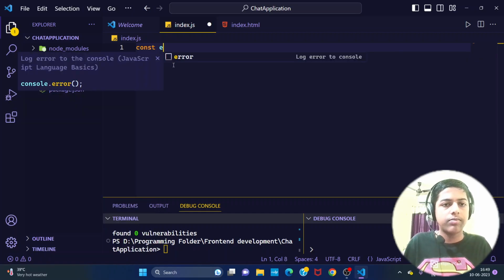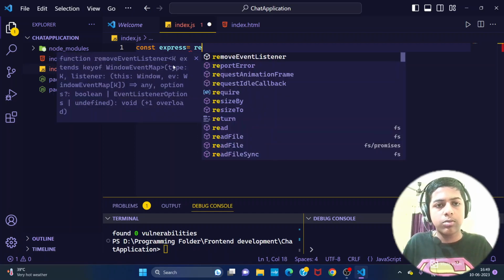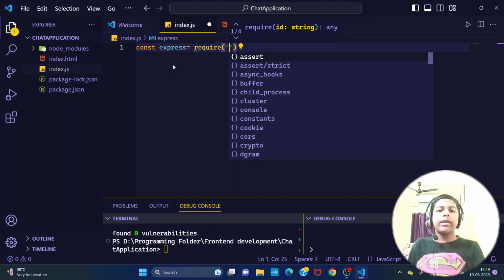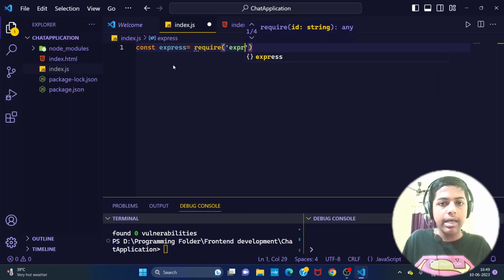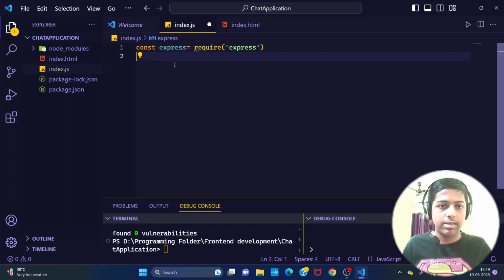First, we need Express. So let's import Express by saying const express equal to require express. If you don't know what the require function is, let me tell you that require is used to import different kinds of packages in Node.js. So const express is equal to require, and we need to pass the name of the package that we want to import. So we want to import express: const express equal to require express.